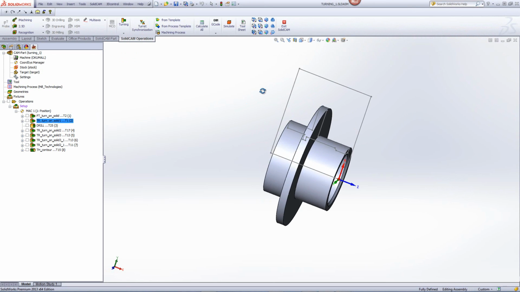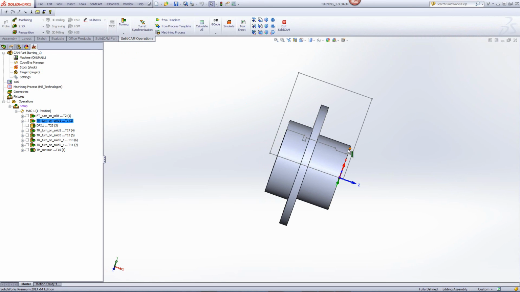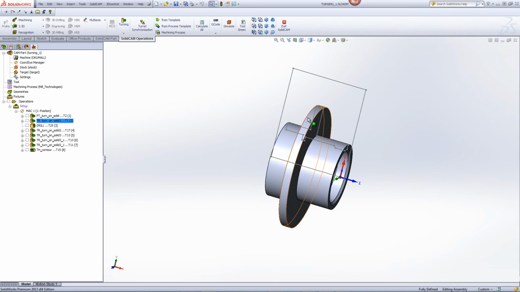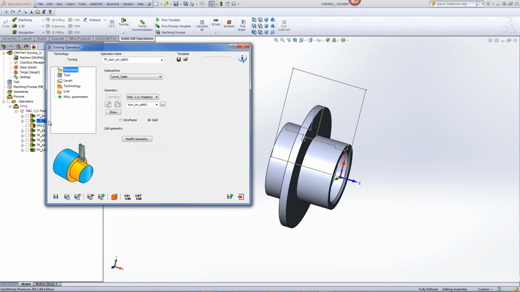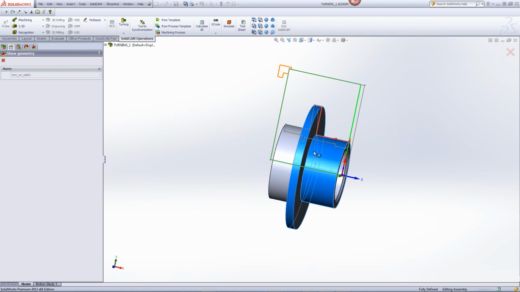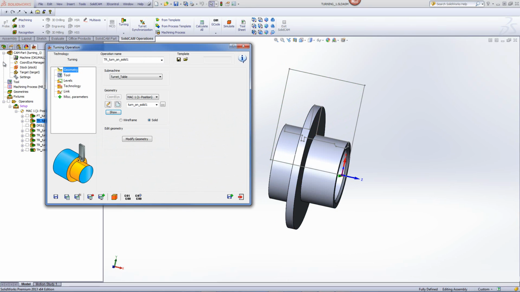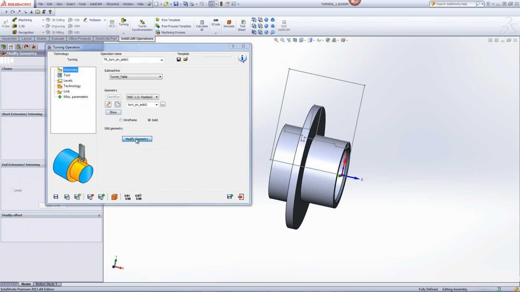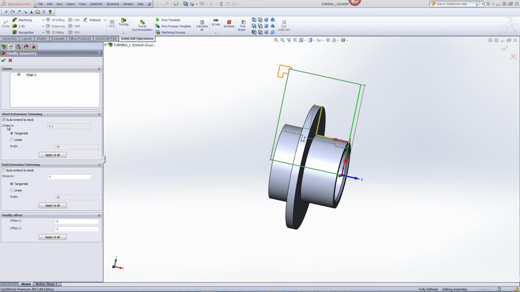In our next operation, we'll be working on the outside of this area over here. And if I were to go into the operation, you'll note that we'll be using the option of turning. Our geometry in this particular case, again taken from our solid, is from this surface up until this surface, including this surface, where the modified geometry is just extended at the beginning to the stock itself.